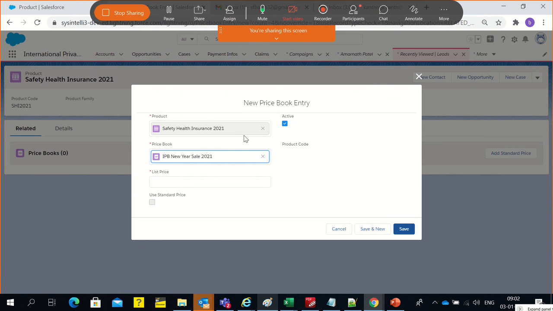See, Safety Health Insurance is the product that we are creating, and I'm putting it into a price book of IPB New Year Sale 2021. I already told you guys, we always associate a couple of products to a price book. So Safety Health Insurance 2021 is the product of IPB New Year Sale 2021.